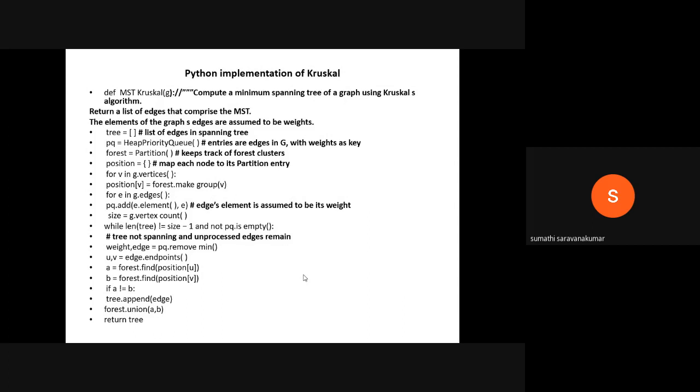Okay, and all the individual vertices I have to combine by using the make group function. Again, using one more for loop I have to travel all the edges, and using e dot element I have to find the weight of these elements. And finally, next I have to find the size of the graph using the vertex count function, and check whether the length of the tree is less than size minus 1, that is n minus 1, and you have to check whether it is empty or not.